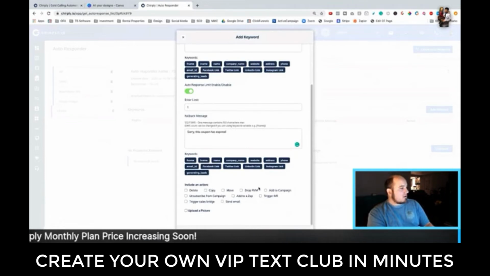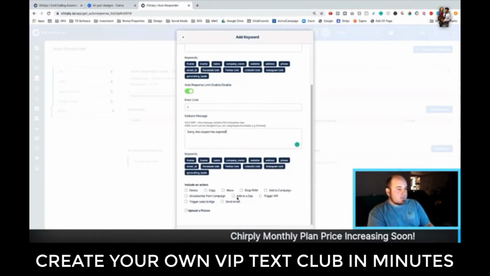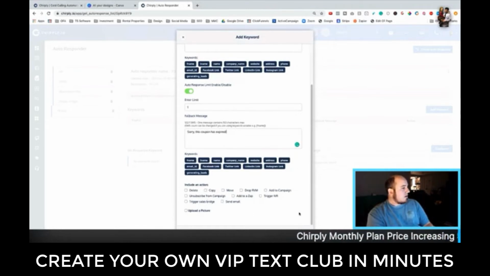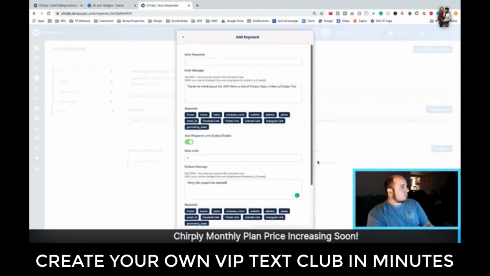And you can also include an action. So when you start this automation, you can add them to a campaign. You can drop a ringless voicemail. You can send them to a Zap. You can have an IVR fire off, like I mentioned. Trigger a sales bridge. What that's going to do is as soon as they join your VIP club, it's going to call someone that you designated to call. Tell them that, hey, someone just entered your VIP club. Go ahead and hop on this call. Press 1 and you'll be on the phone with them within a few seconds. So lots of cool stuff you can do. That's why it's so powerful.